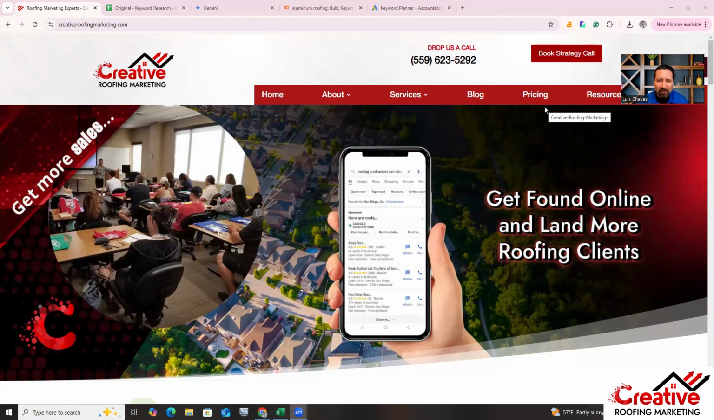I'm the owner of Creative Roofing Marketing, and today I'm going to show you how you can get the best keywords for your roofing website. Having the right keywords on your website is so critical for you to be able to get the best traffic and the best results for your roofing business. This is such a foundational piece because if you have the wrong keywords on your website and nobody's searching for them, or they're too difficult, or they're not trending, then you're gonna lose a lot of money.